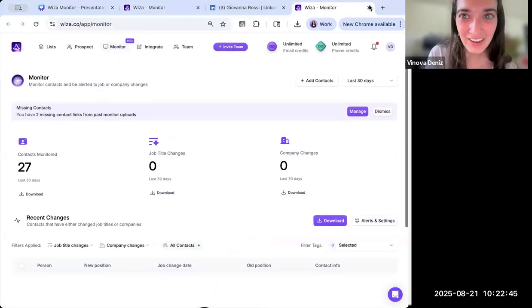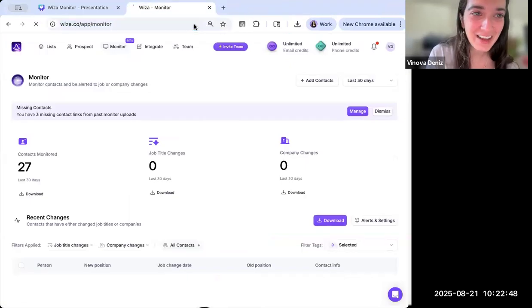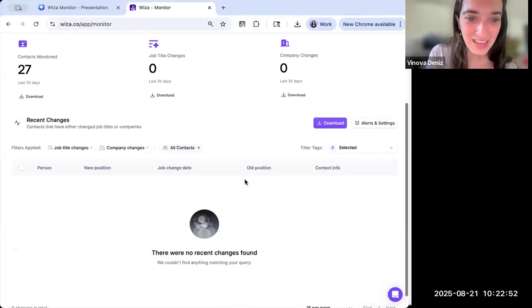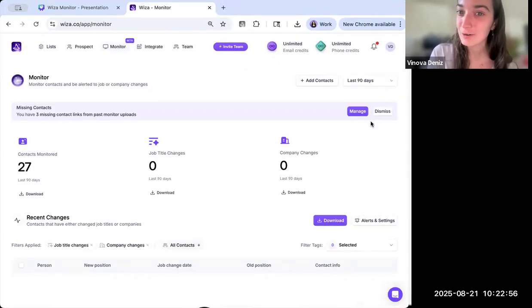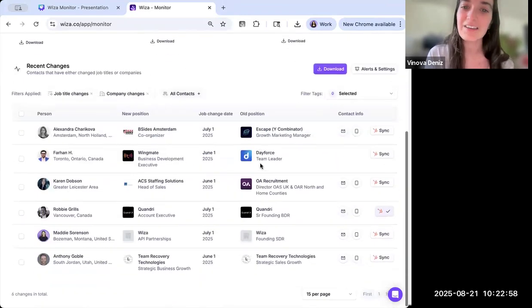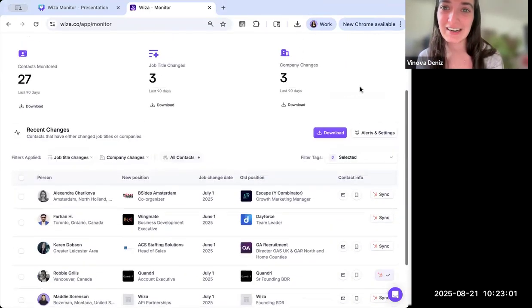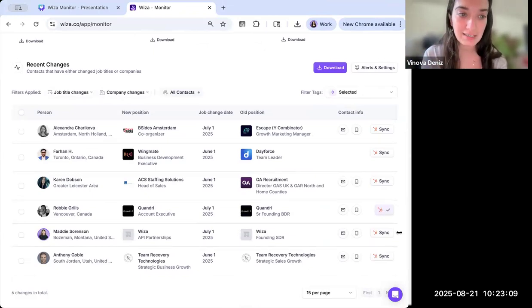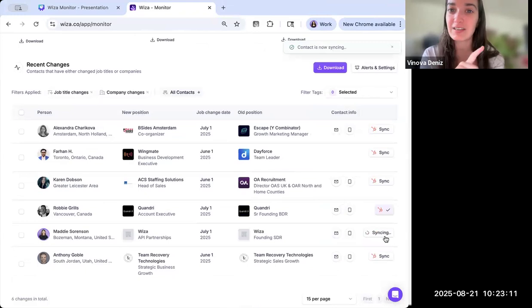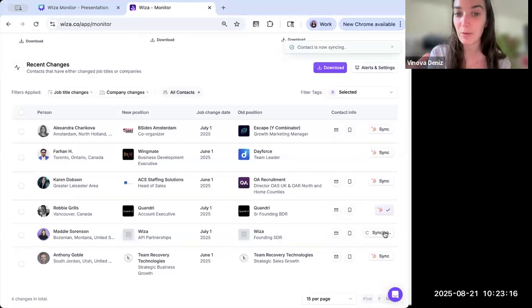Let's see. My monitor is glitching. I've got just a couple, probably too many accounts open, so that's a Vinova problem. Again, no recent changes because nothing exciting happened to you folks in August. But if I were to open up those changes to earlier, here are the changes there. We can see here, Robbie, because I pressed you earlier to sync you to my HubSpot, you've got that little check going on. Anybody else who would like to sync, let's say Maddie, I just hit that sync button. It's happening in the back. She now will have that check mark as well moving forward.